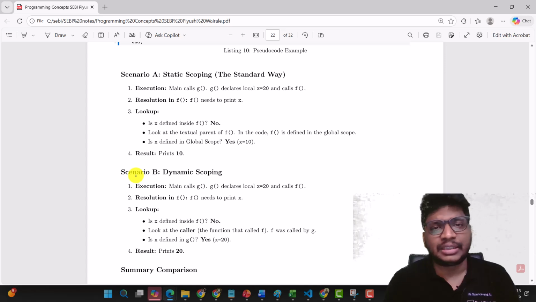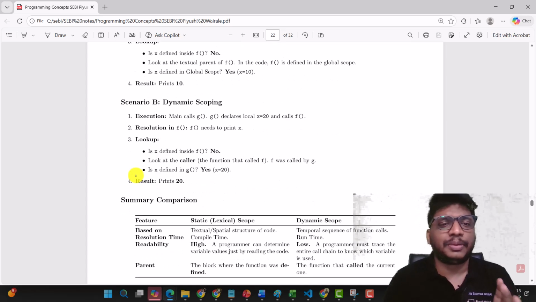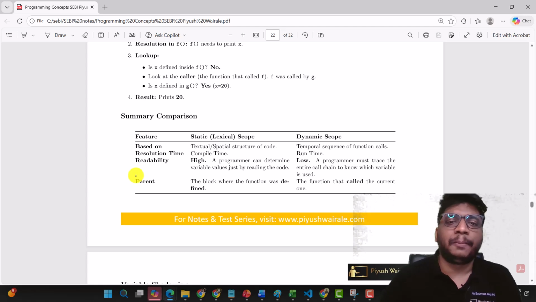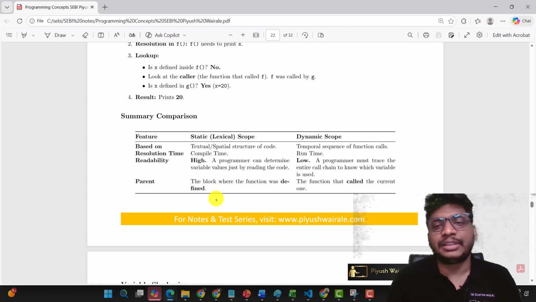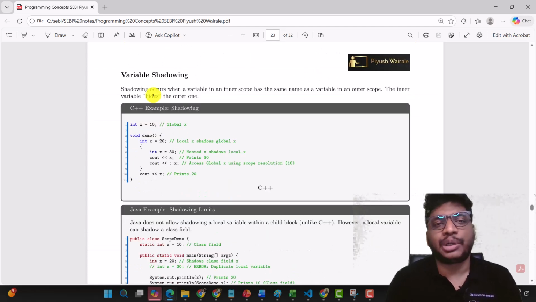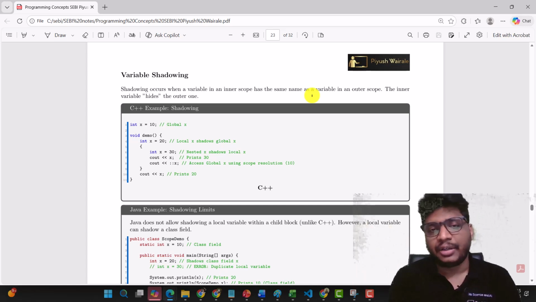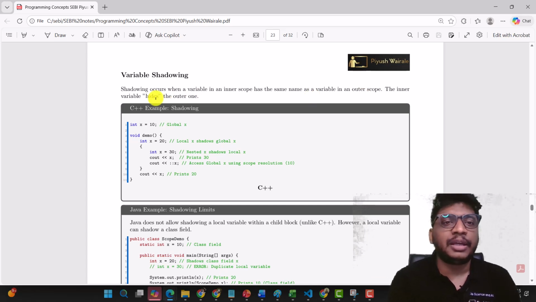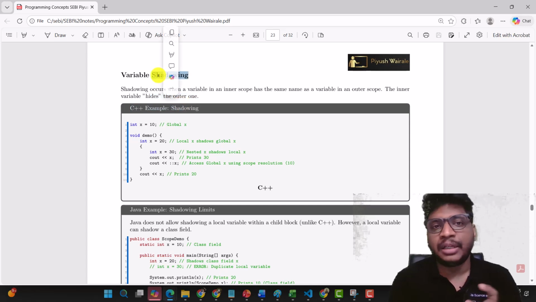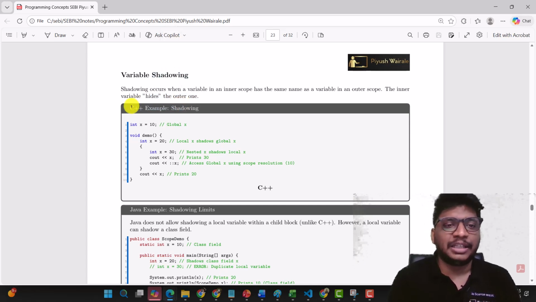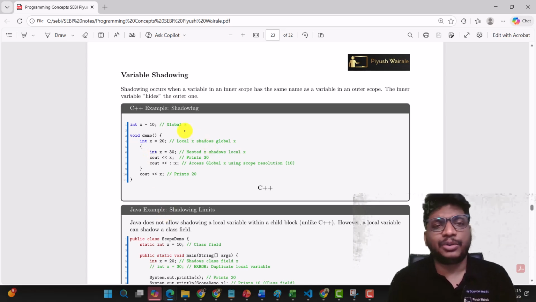Whatever we have discussed, if you understand, that is good enough, but you can refer to this note once. You can see we have given the comparison as well, static scope versus dynamic scope. And then an important property, variable shadowing. What is that? Shadowing occurs when a variable in the inner scope has the same name as a variable in the outer scope. This is what we discussed in the case of the function, so x hides, or shadows, the global variable. The inner variable hides the outer one. That is what variable shadowing is. You can see the example in C++ as well as Java, so you can refer to these notes.